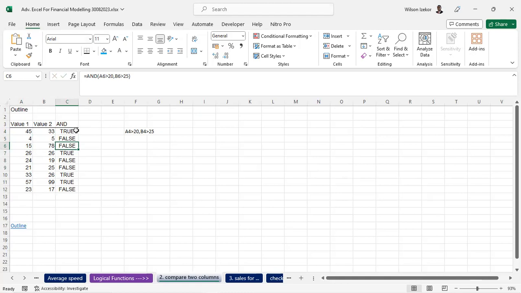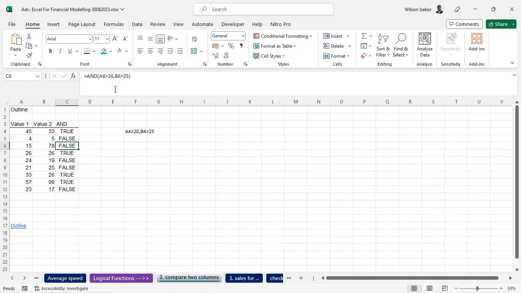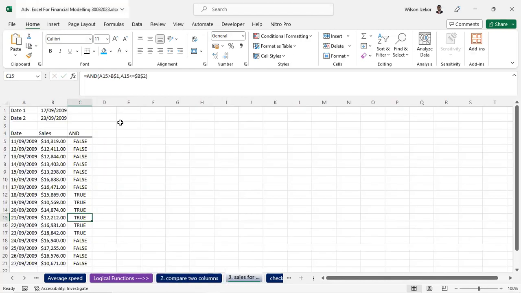15 is actually less than 20. So it means that the first test is false and then the second test is true. But because the first test is false, Excel returns false. Okay, so that is how the AND function works. Inasmuch as one of them is false, the function is going to return false. Okay, so let's take a look at another example of the AND function.